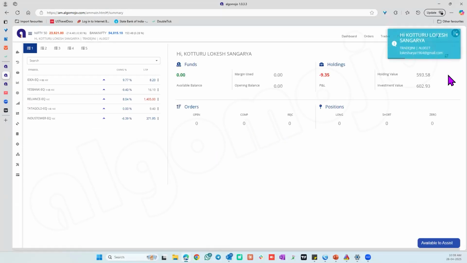Yeah. So once you log in, the web page will be the same for all the brokers. On the left side, you can create various watch lists, up to 5 watch lists, add your stocks there, and from here itself you can place manual orders. So in case you want to place any manual orders, you can do it from here itself.